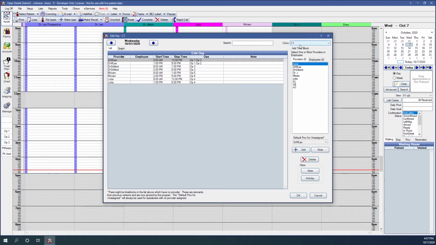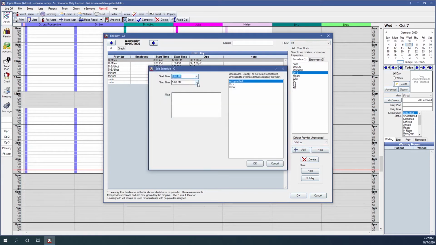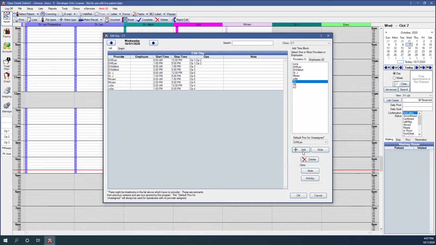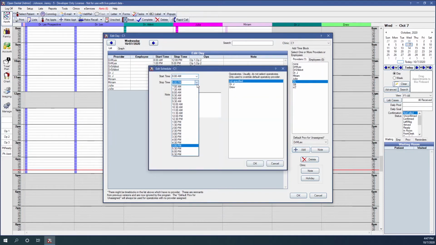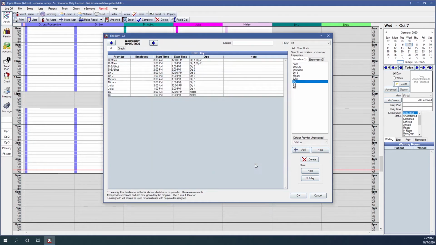We're going to set up two C1 clinics, Dr. J, and add in a schedule for him. And also one for Drew. Once again, the importance is these operatories that are available to only specific clinics that we're scheduling out of. Make sure that your operatories are selected, especially when you're looking at clinics.